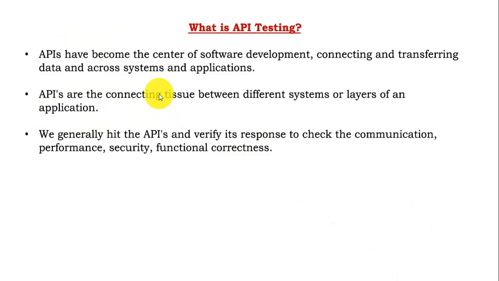So now we saw what is API. Now we are interested in learning API testing, right? So we have to understand what API testing is. APIs have become the center of software development, connecting and transferring data across systems and applications. APIs are the connecting tissue between different systems or layers of an application. We generally hit APIs and verify the response to check the communication, performance, security, and functional correctness.